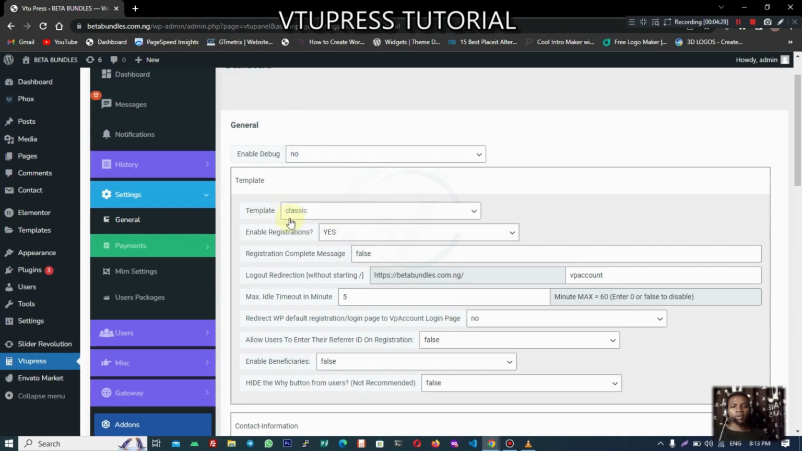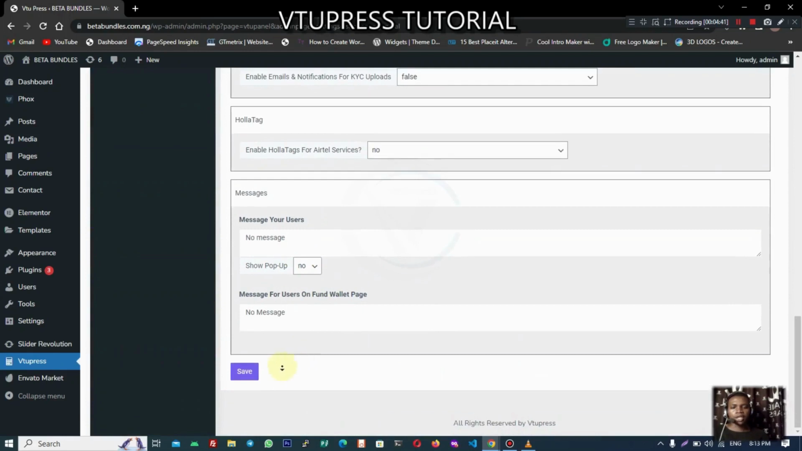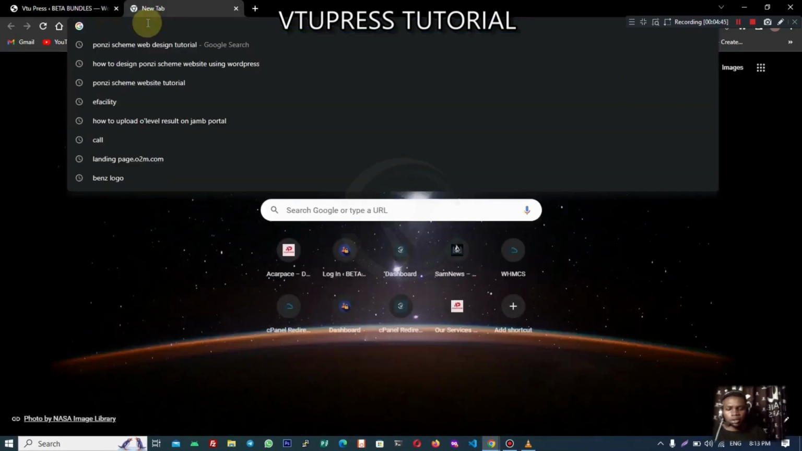So the templates here, we have 3 templates currently on vtupress. We have the MS Song inspired template, we have the classic, we have the default. So if we select default, let's just try to check on that. You can check on that from this part here.